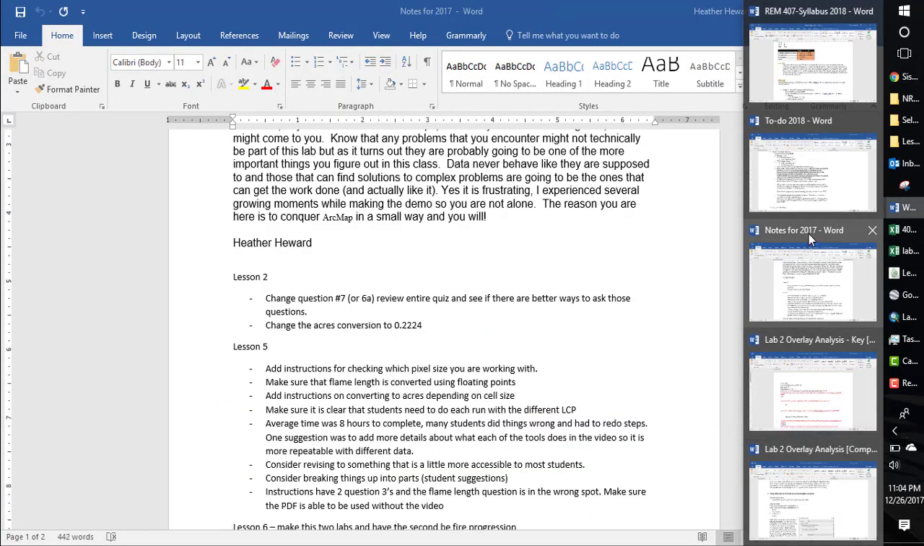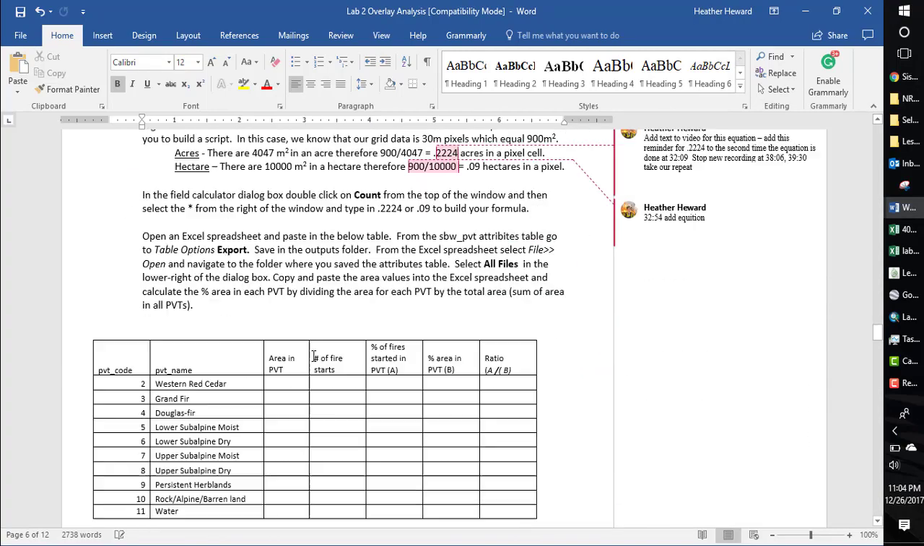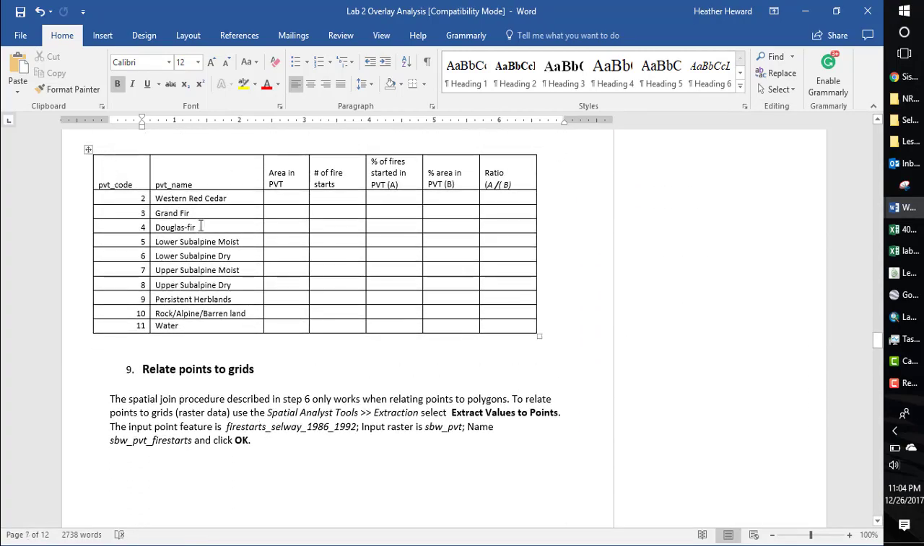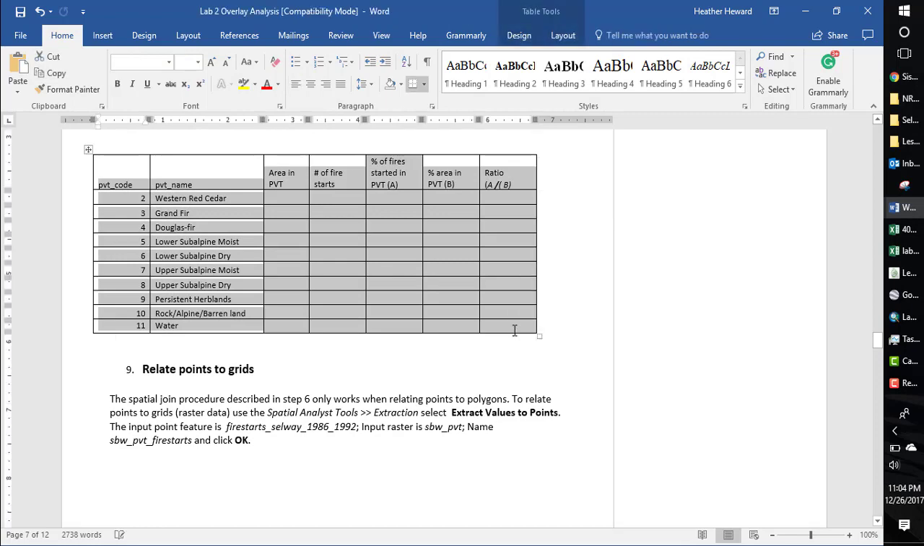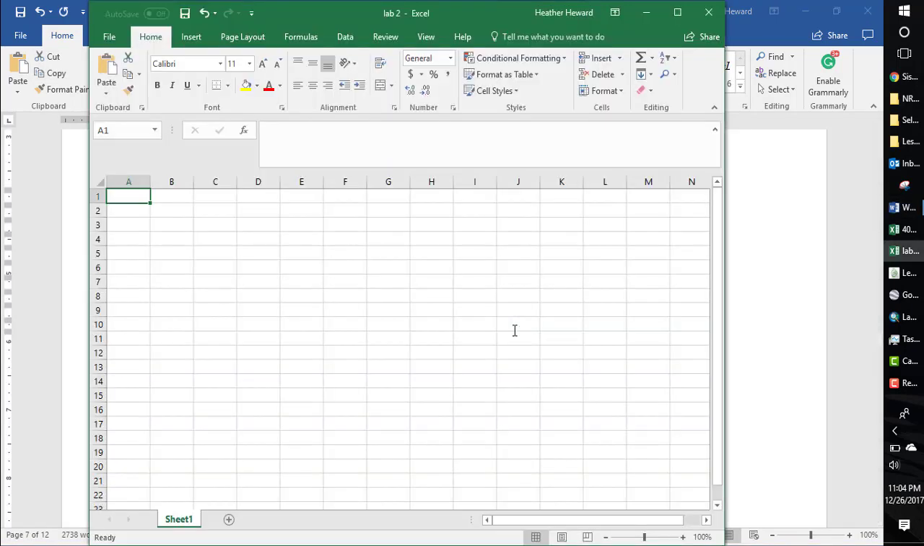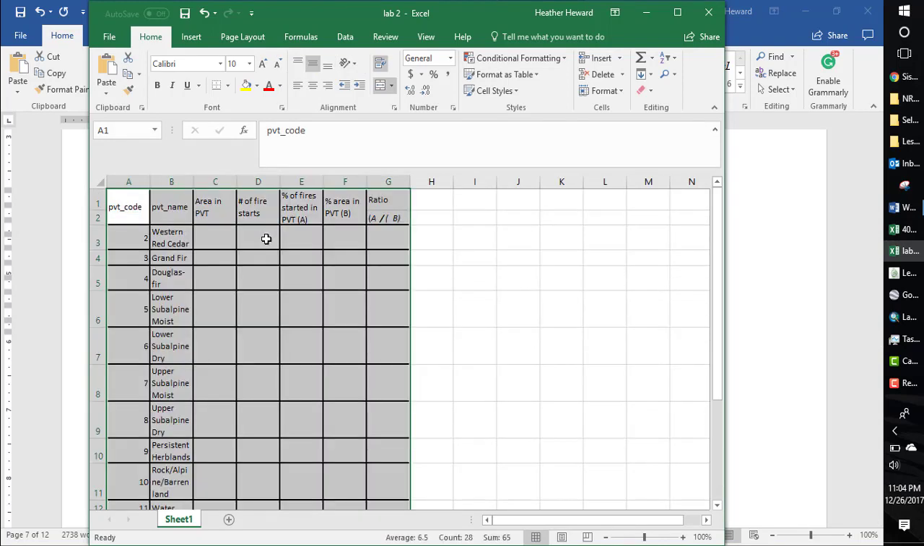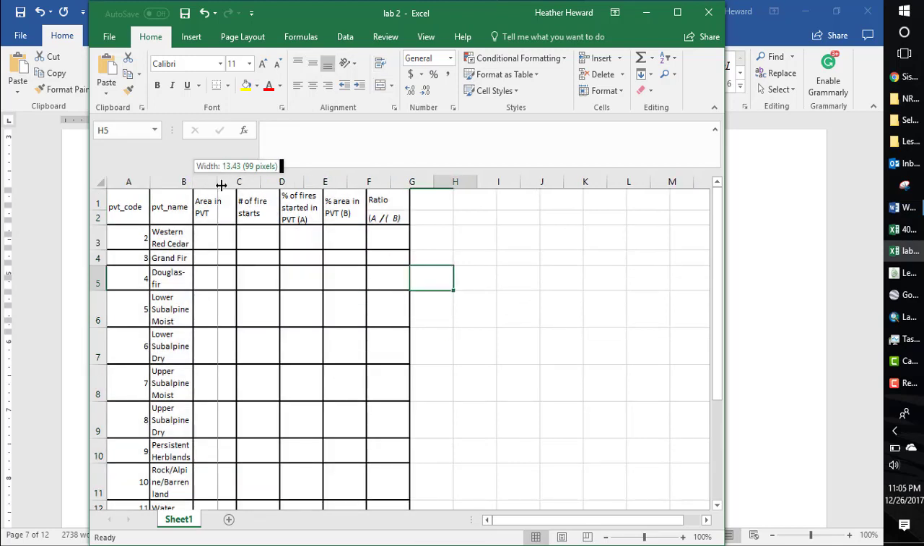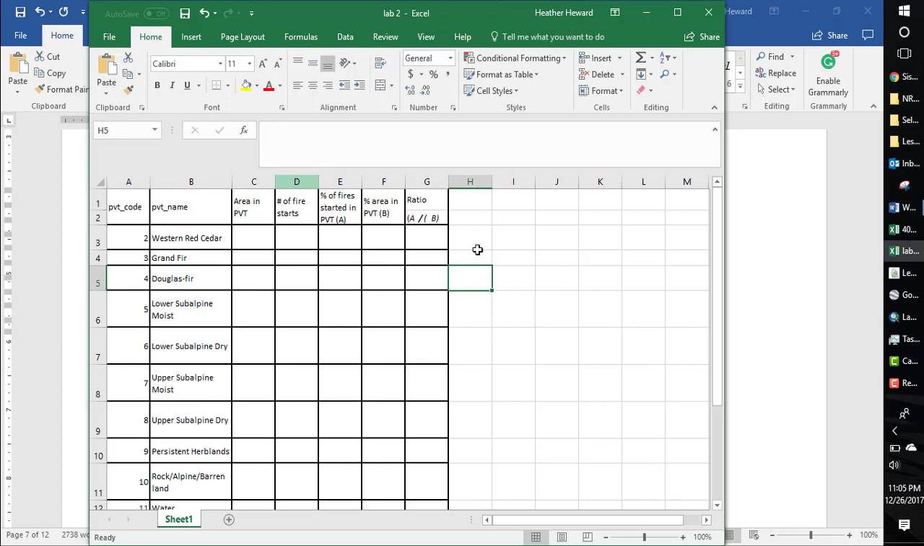All right, so you have your lab, and the table has been given to you there. This is just a little bit of a tutorial in Excel. So you'll get to their table, and you can copy this whole thing in, and then paste it. Excel is an incredibly handy tool, and one that you should develop some familiarity with if you have not already. So the question is that we want to fill in some of this information. So we want to know what the area in each PVT is, and the number of fire starts, the percent of fire starts in that PVT.